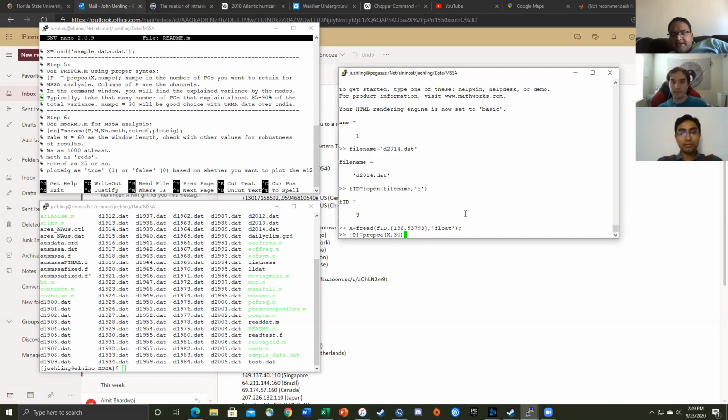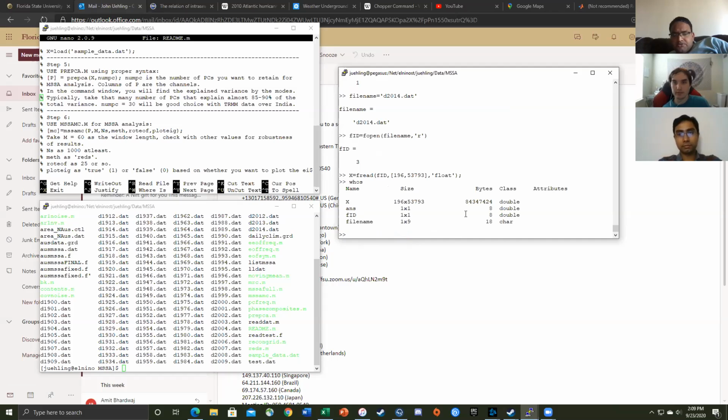So you can put the command whos, WHOS, to see whether the data is loaded correctly. Enter. So we have 196 by 53793. These are the number of grid points, which is 601 by 201, right? So we have arranged the data in this format: time multiplied by space.